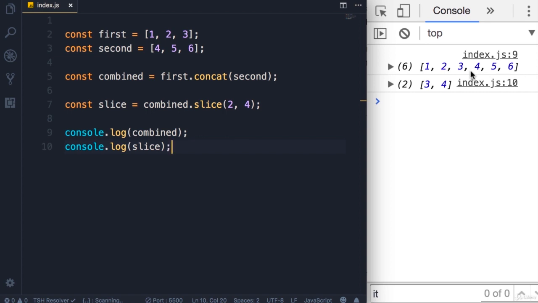Now let me show you another way to use the slice method. We can exclude the end index, and with this, we get all the elements in the original array starting from the given index. So that's the second way. And finally, the third way is to exclude the starting index. And with this, we get a copy of the original array.